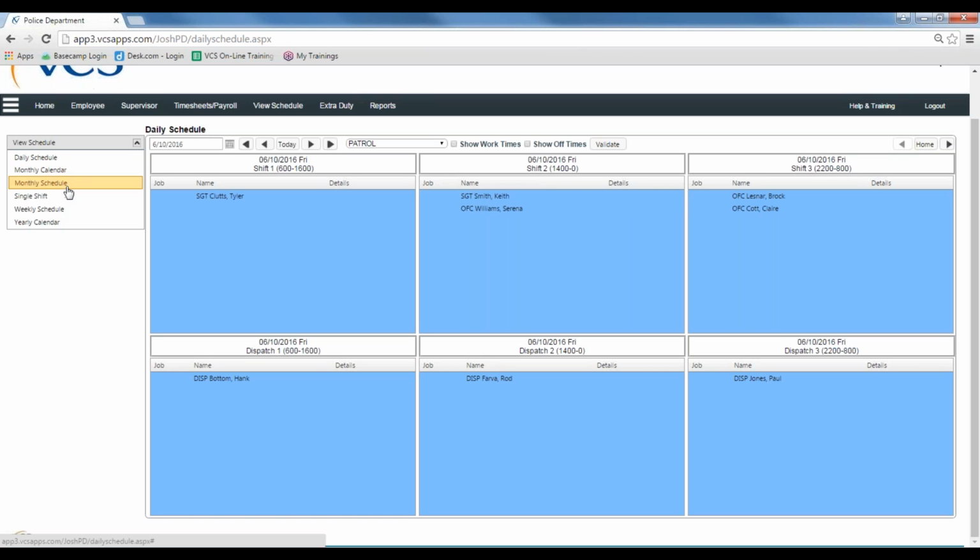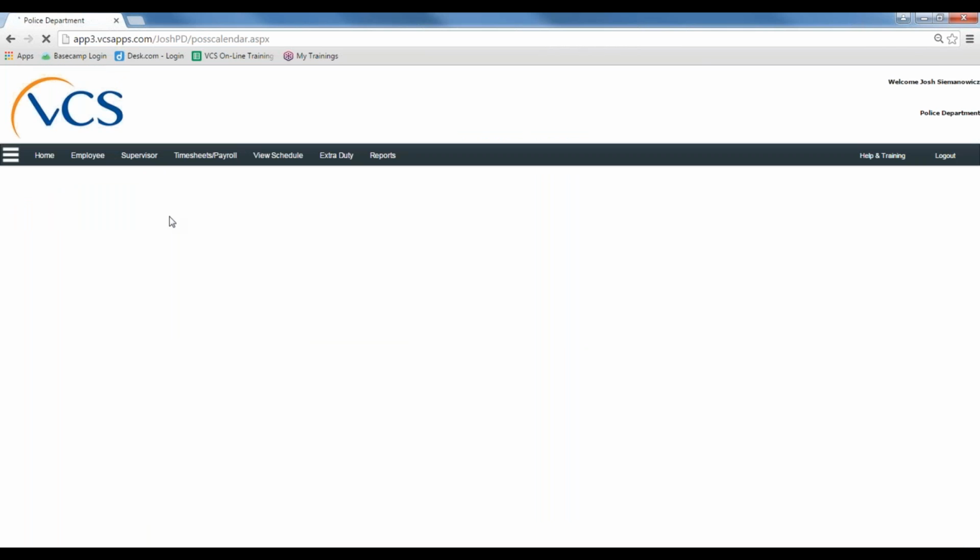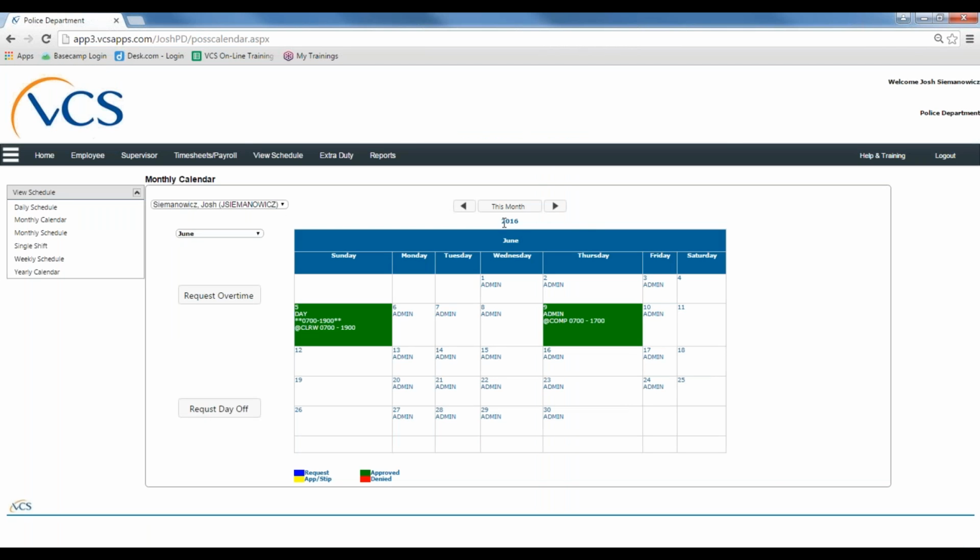Now, you'll notice we have a monthly schedule and a monthly calendar. The difference is a calendar is your personal calendar. You can only pull up your information. A monthly schedule shows everyone's schedule for the month. So the difference between calendar and schedule: calendar is just yours, schedule shows everyone. So let's click on the monthly calendar button. So now here's our monthly calendar.